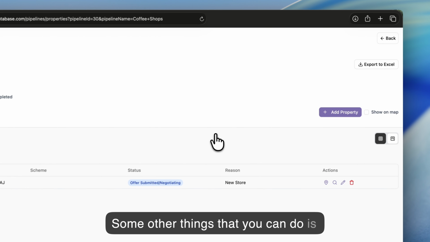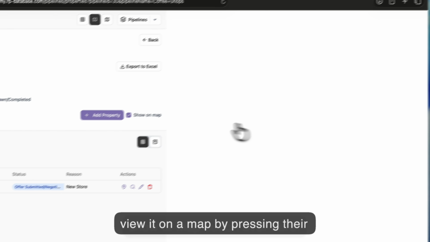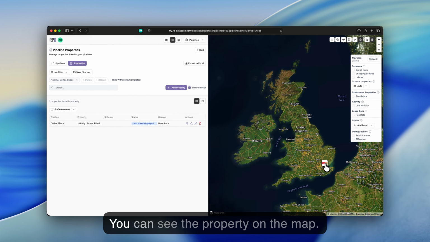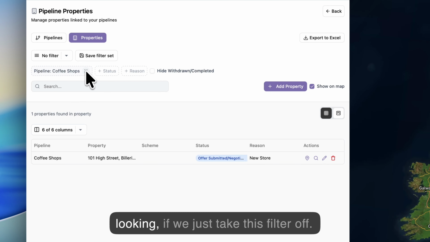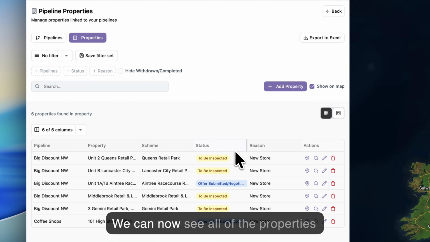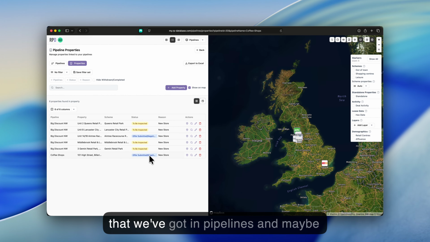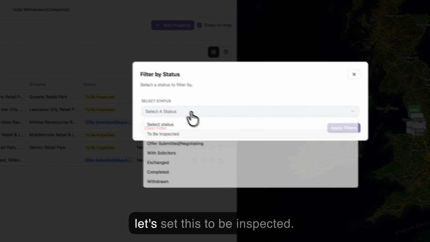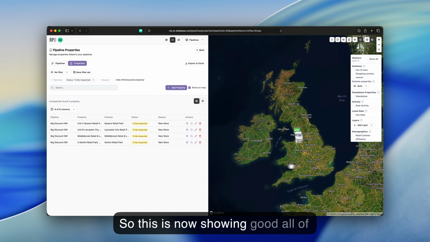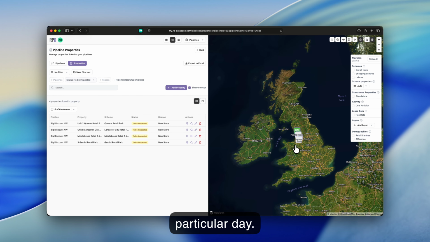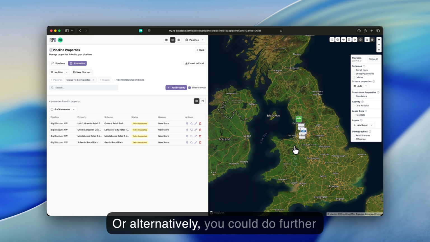Some other things that you can do is view it on a map by pressing the show on map button over here. You can see the property on the map. This might be useful if we just take this filter off, we can now see all of the properties that we've got in pipelines. And maybe let's set this to be inspected. So this is now showing us all of the properties that we have that are to be inspected. So you could then use this view to plan a road trip for a particular day.